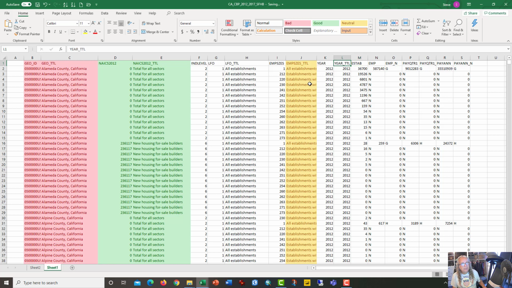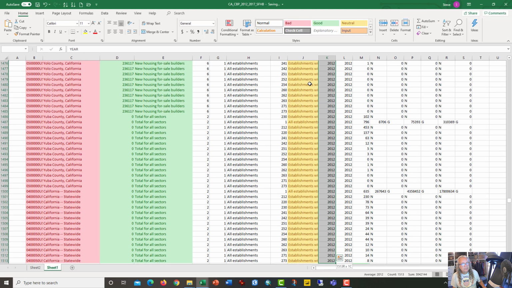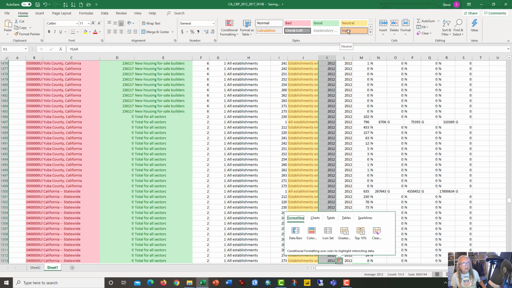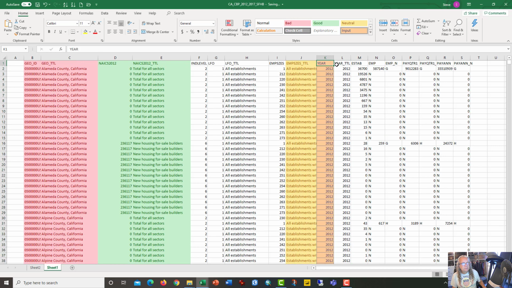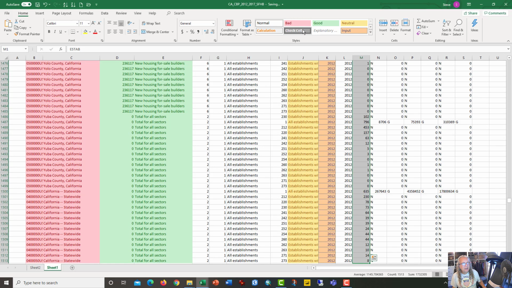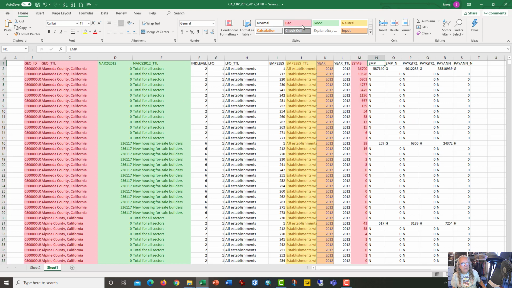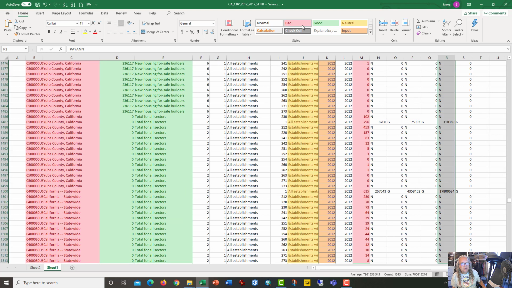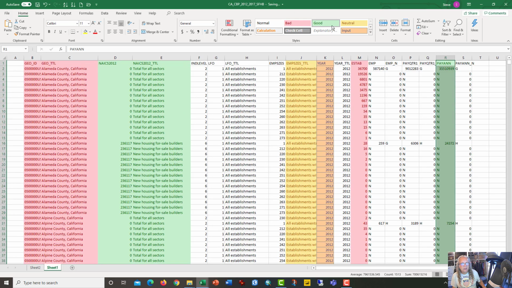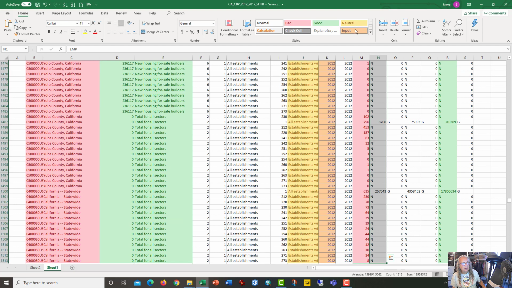And then the year, make that brown, and so on. Establishments, we're definitely going to use that data, so maybe I'll make that one pink again. And then number of employees, so those are some of the other data that we may want to look at, is the annual payroll, and I'll make that one green. Employees, for example, maybe I'll make that one brown.